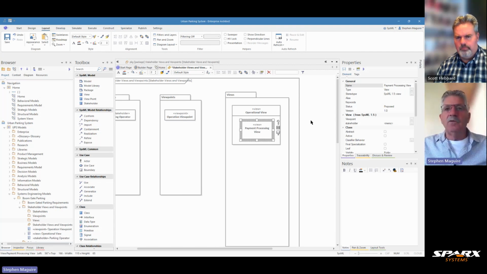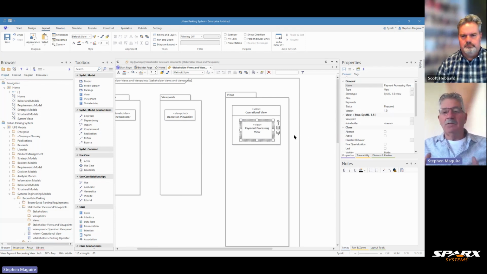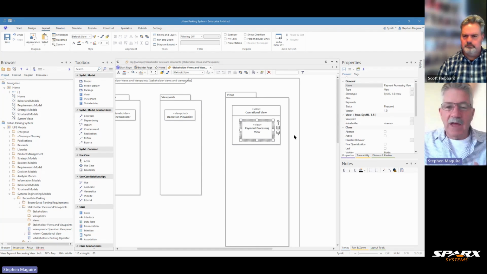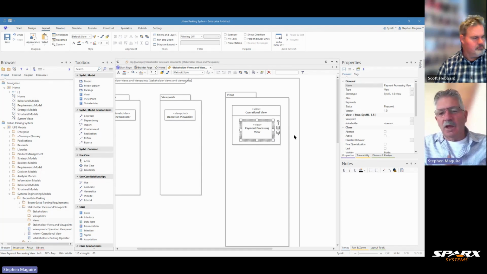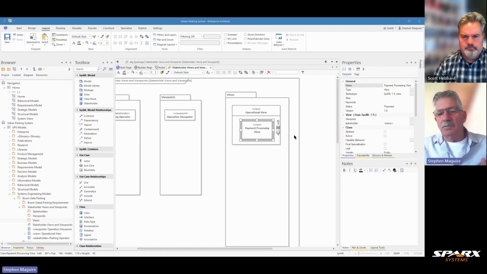Now, what is the view that someone's going to see in this? What I want to do now is, we've got lots of containers and lots of structure, which is what the package diagram is all about. But I want to show now how this stakeholder is going to see the payment processing view. That's an important thing, making sure that the parking meter system, the boom gate system, is actually funding itself.